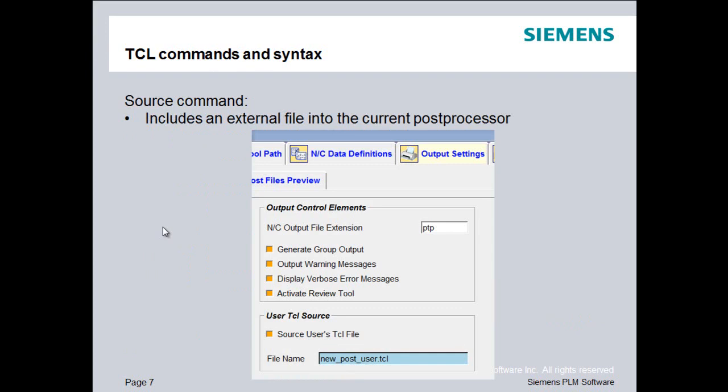The source command allows us to have that external file pulled into our post inside of PostBuilder. It's under Output Settings, and then there's a checkbox for a user TCL source file. And I'll be using that command, and you simply type in the name of your TCL file. Let's get started.